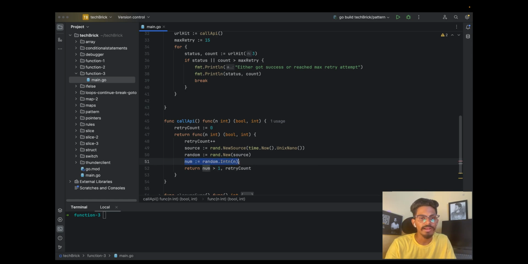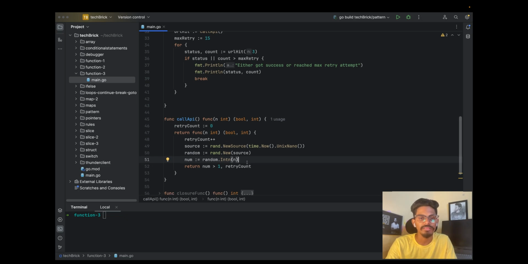So we are randomly getting some number, and if the random number we get is greater than one, then we will say the API was successfully hit. If it is less than one, then due to some network issue or something, we were not able to hit the URL properly. So that is what we can think of now.